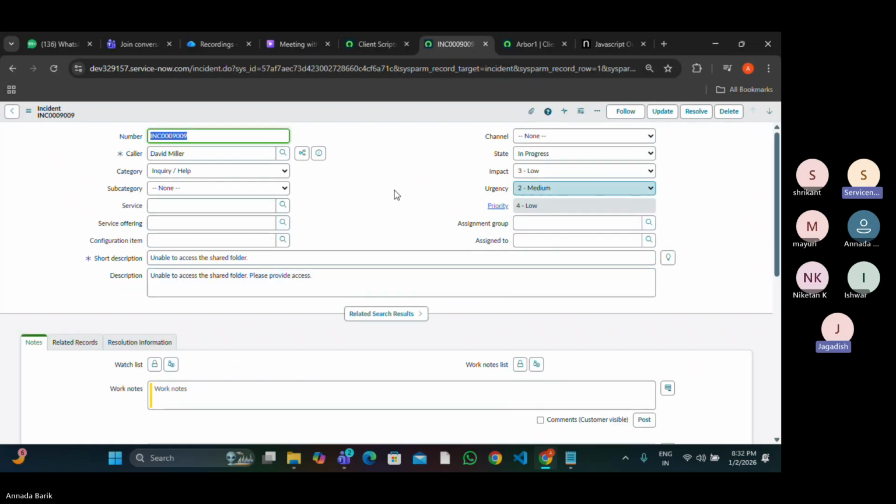So what is the priority now? It's low priority. Consider there is a requirement where the client wants an info message to be displayed whenever the priority is changed. Whenever the priority is changed, I want it this way.